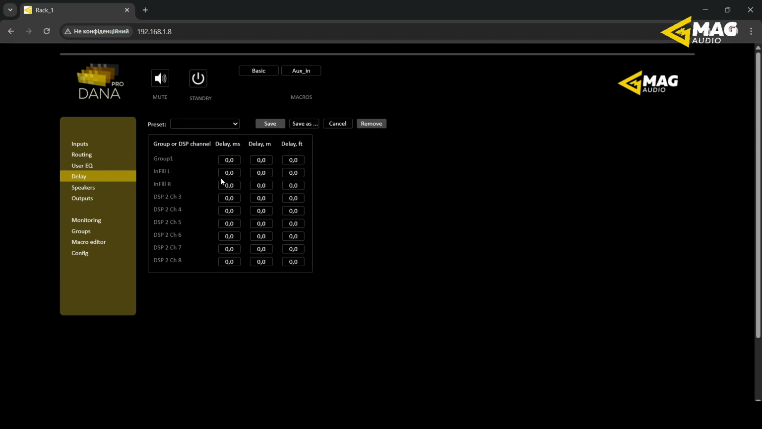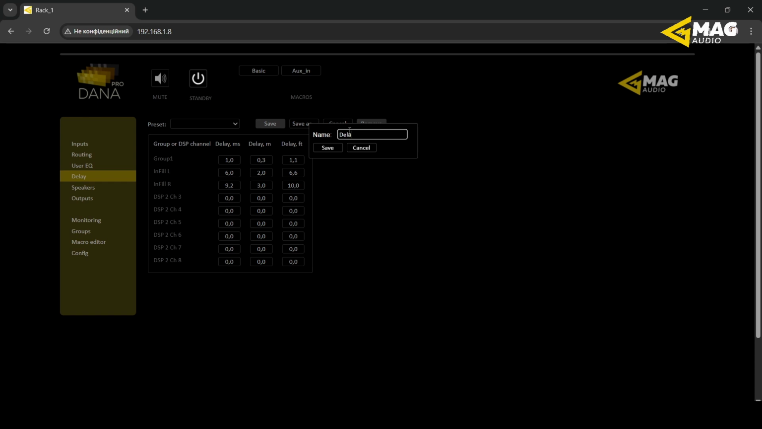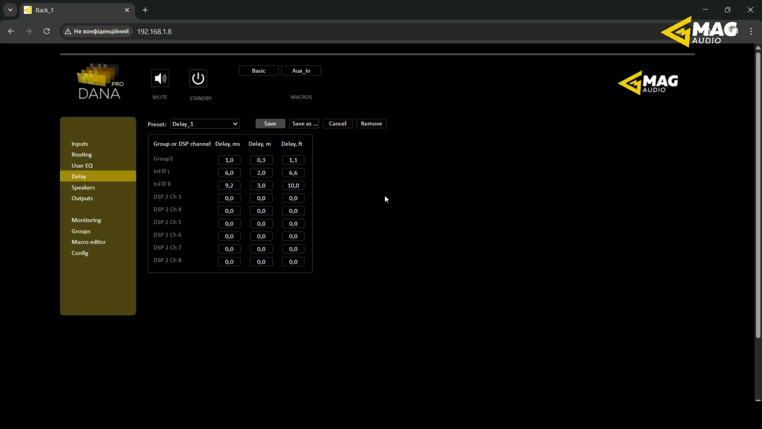The delay section enables you to set delays for each channel or group with precision. Delays can be specified in milliseconds, meters, or feet, ensuring flexibility for different setups. Like the EQ settings, delay presets can also be saved for later use.